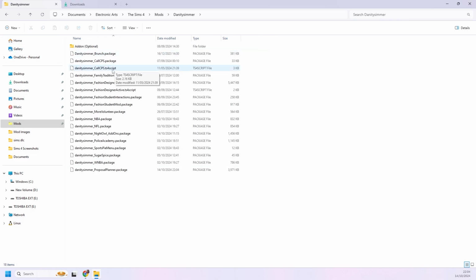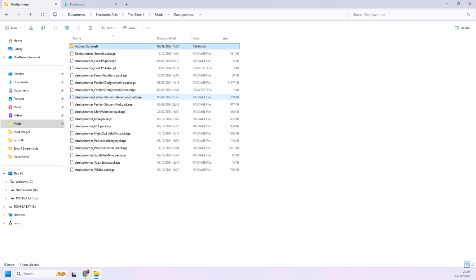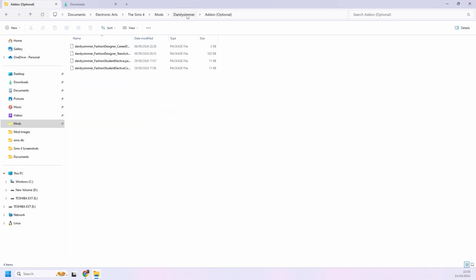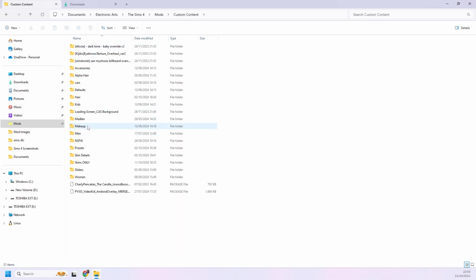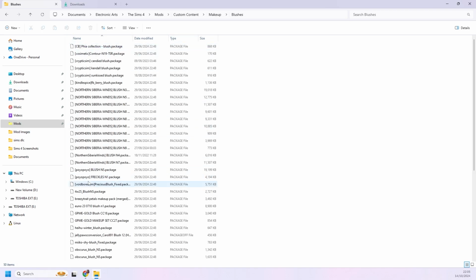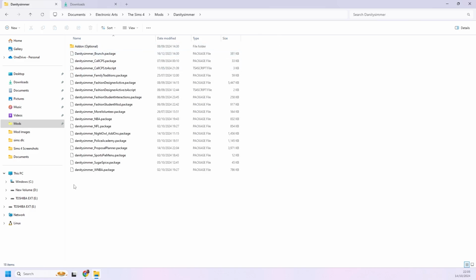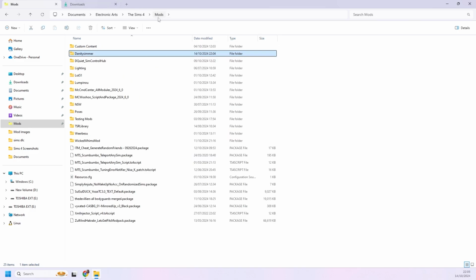Quick note about mods that have script files. Script files cannot be more than one folder deep. Packages can be 4 folders deep. As you can see, this is 1, 2 folders deep. Before, you've got my custom content here, and then you've got this, so that's 1, 2, 3. There you go. So packages can be 4 folders deep. Script files can be only 1 folder deep, no more than this folder in your mods folder.